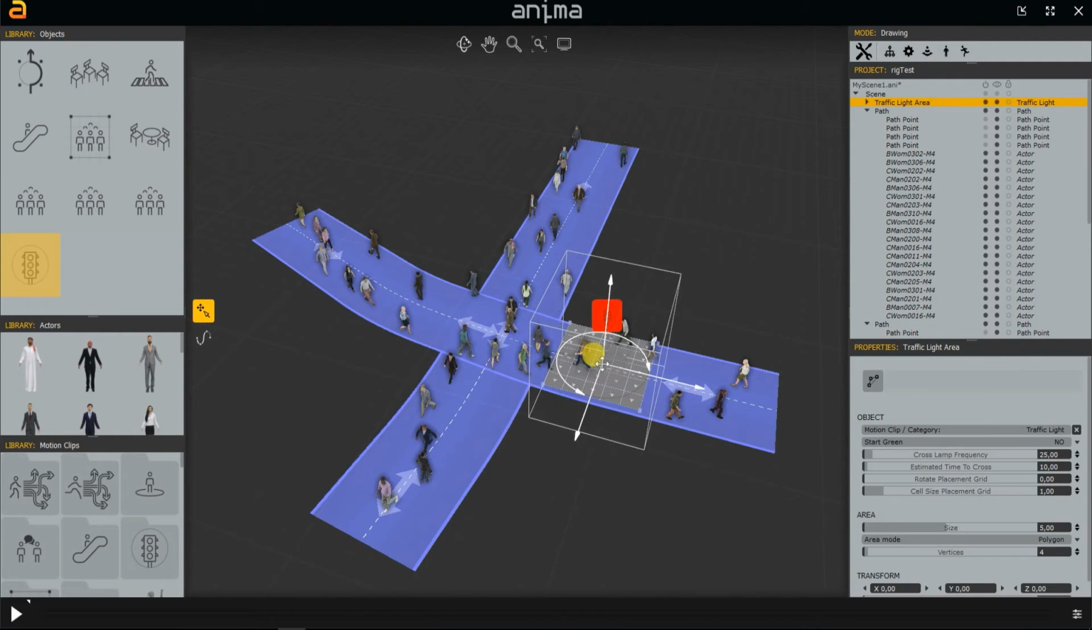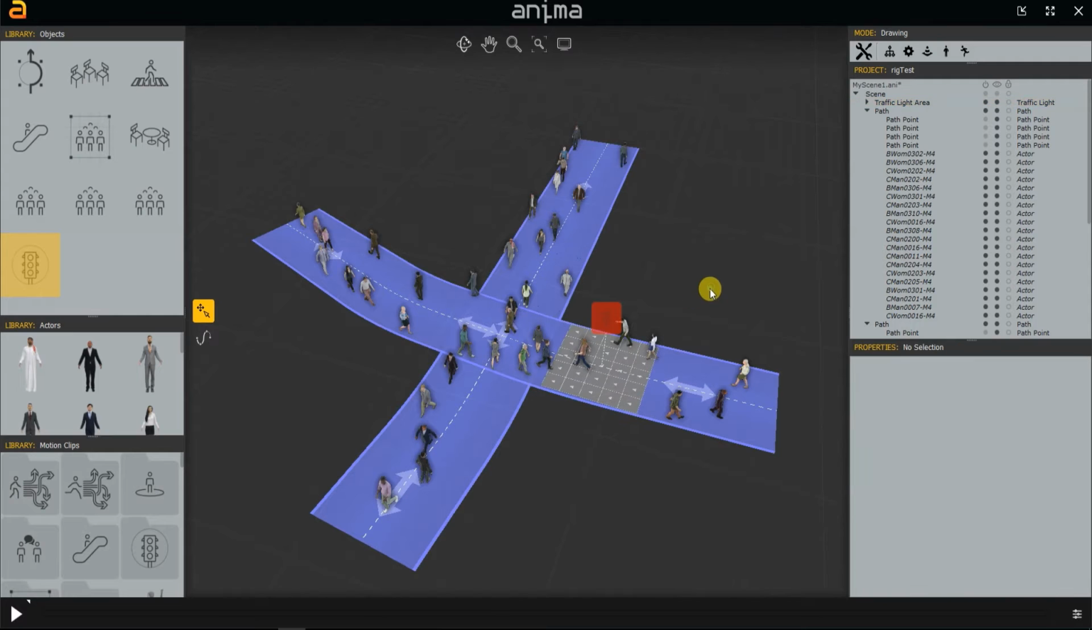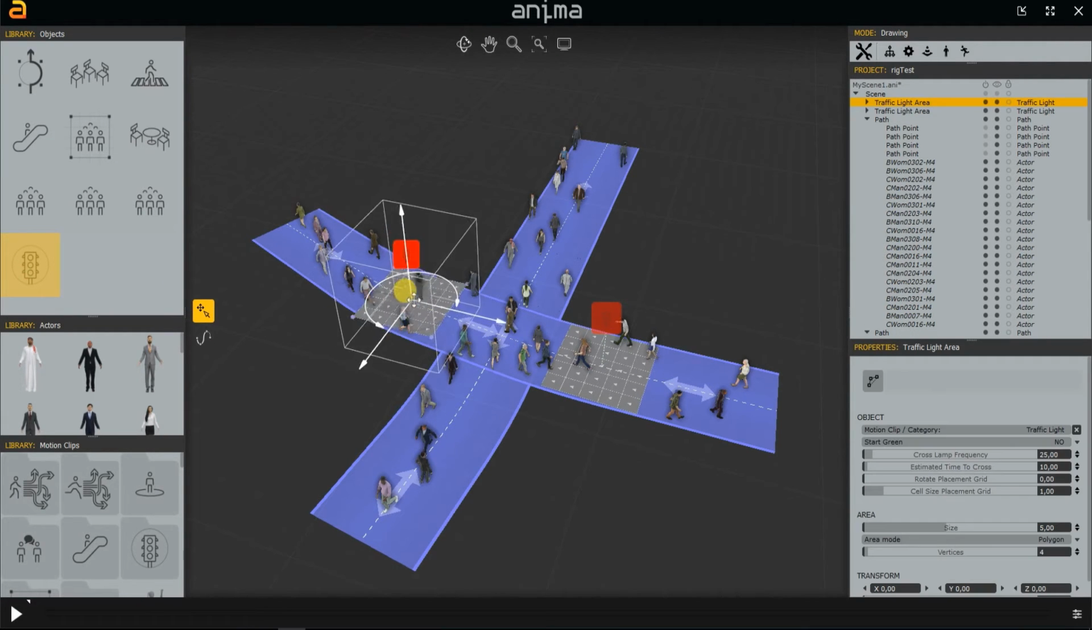Now place it on the walkway. By default, the traffic light starts on a red light. With the gizmo, you can rotate the traffic light and the arrows in the grid will show the direction and the amount of characters that can be placed in this area.